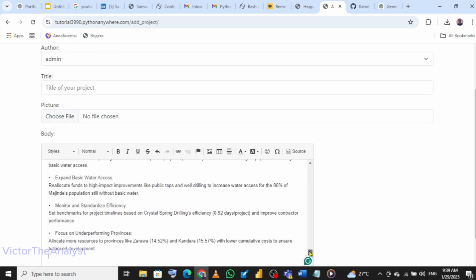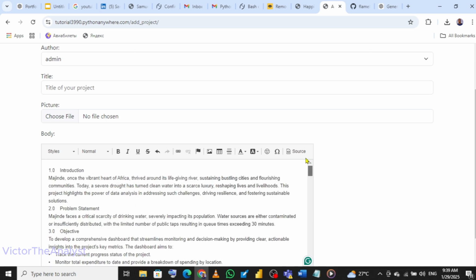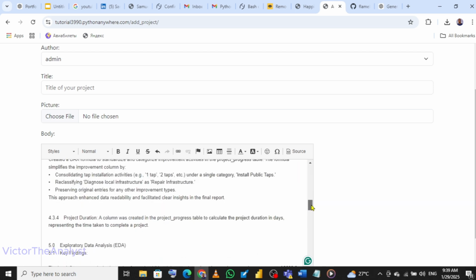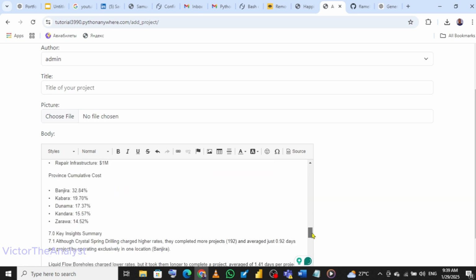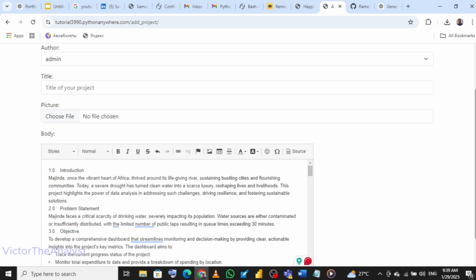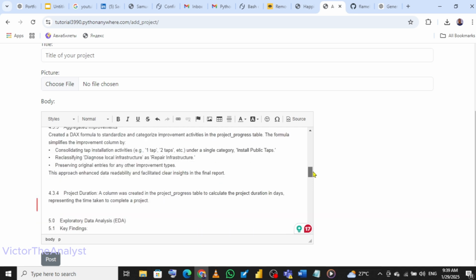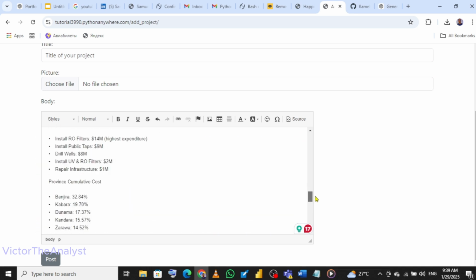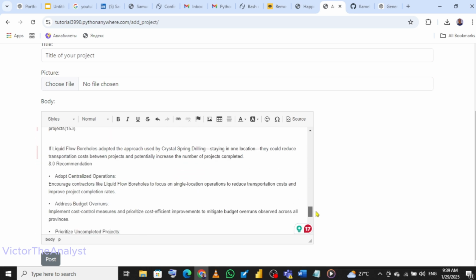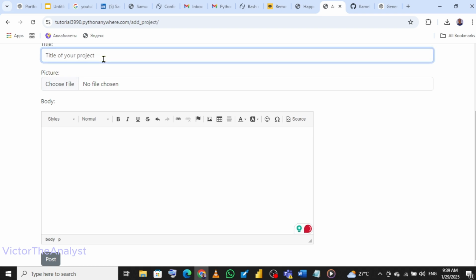You can see everything is coming out fine, aside from the pictures. I'm not seeing the pictures, so something is wrong. The pictures are not coming up. Maybe I didn't copy that one. Let me delete and press right. Let me just give it a name.